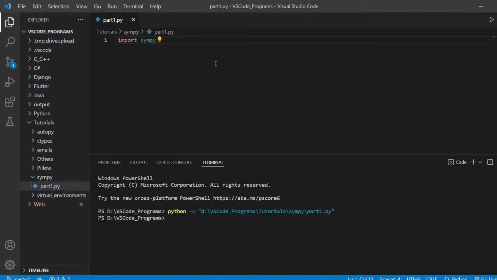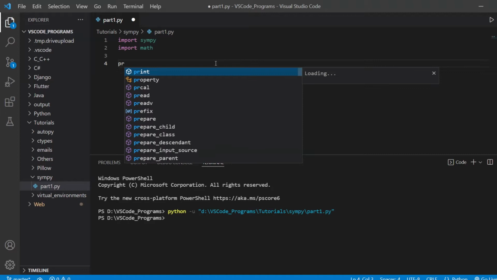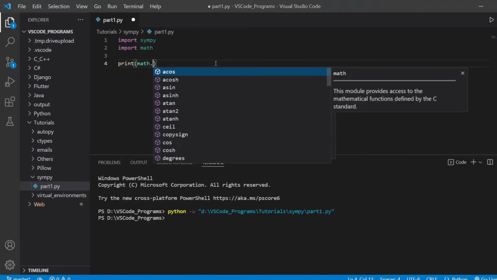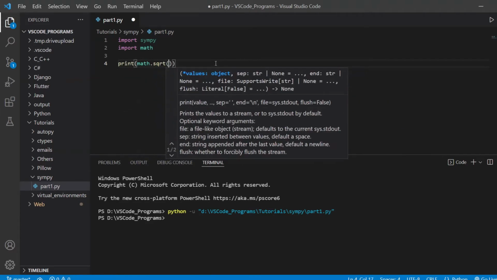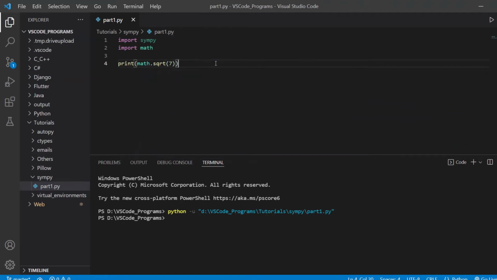What I want to first do is show you how SymPy is more accurate than other libraries. For example, there's the math library, which is also a pretty common library in Python. Let's say that we want to find the square root of 7. How will I do that? I'm going to do math.sqrt, there's this function, and I can just pass 7. And if I print this out, what do I get?